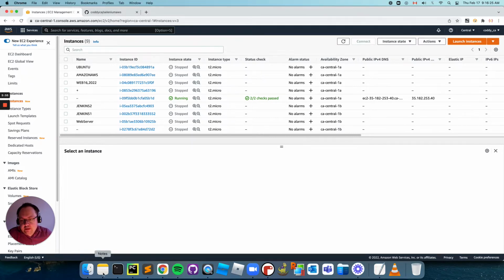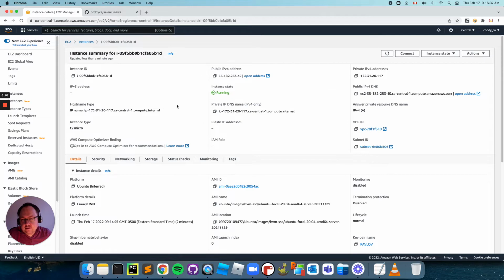So let's get started. First of all, I need to click this instance ID to be able to actually see all information, public IP address. So we will use this address to open a web browser and open Jenkins. So this address will be used. But let's try to connect to this instance.